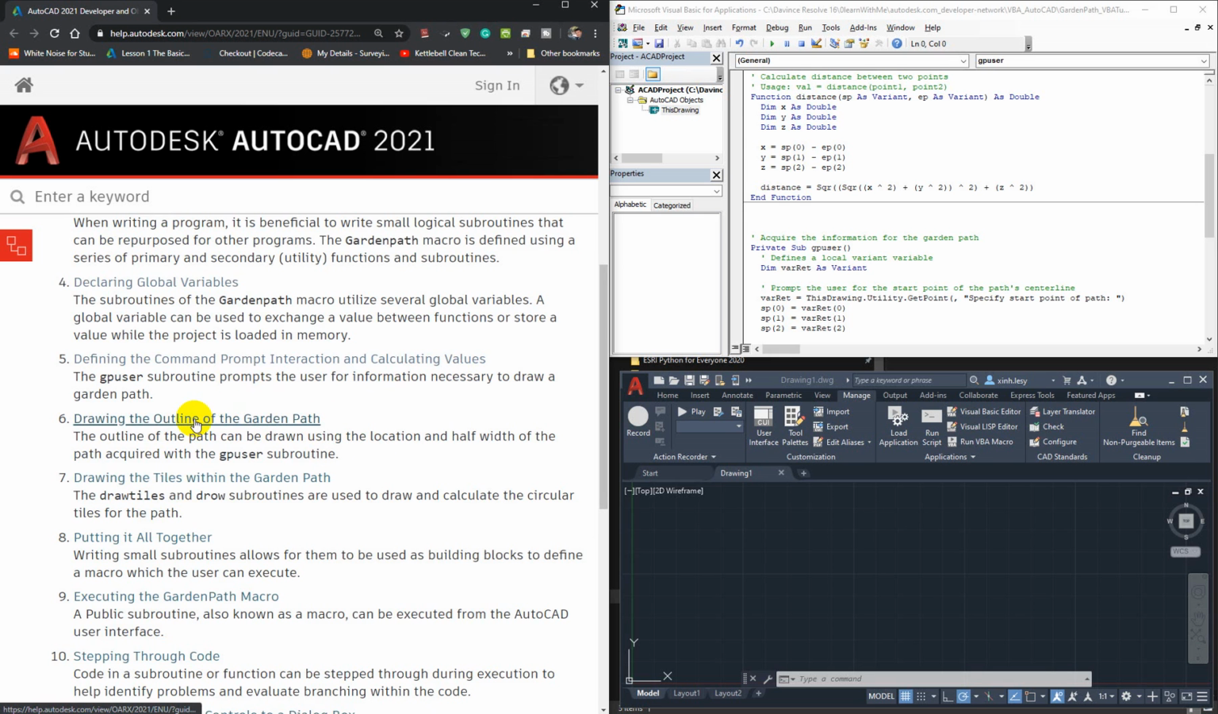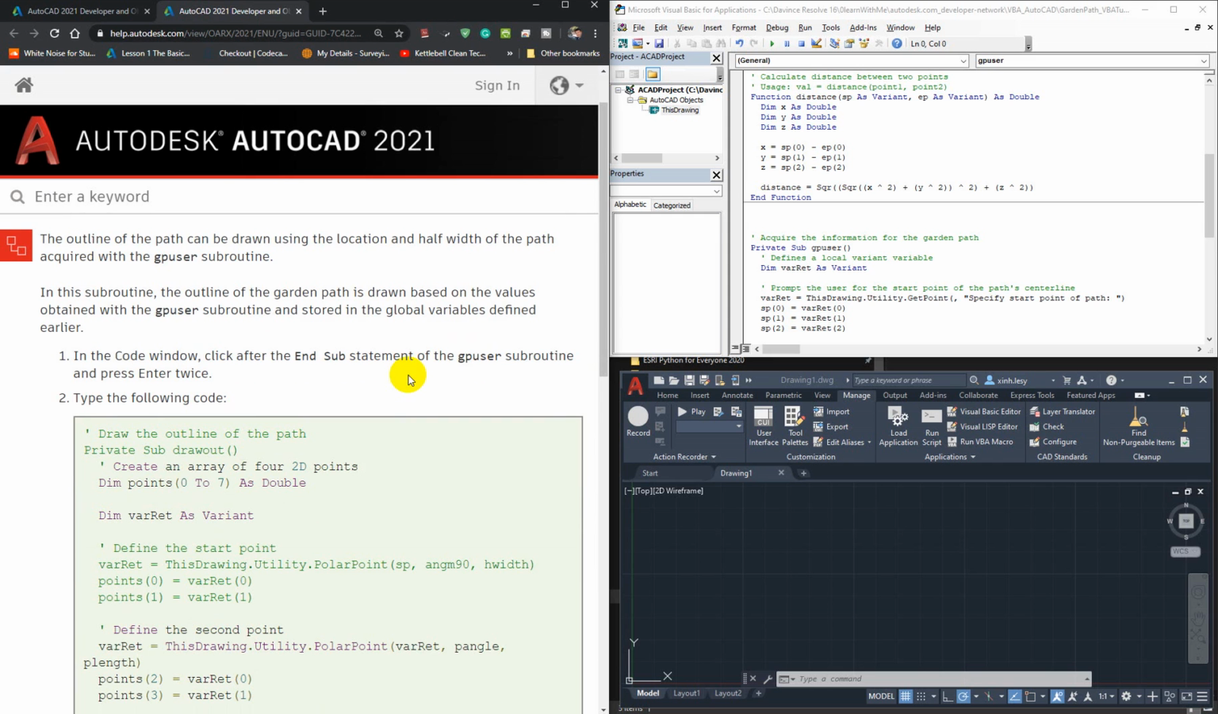Section 6, drawing the outline of the garden path. The outline of the path can be drawn using the location and half width of the path acquired with the GPuser subroutine. In this subroutine, the outline of the garden path is drawn based on the values obtained with the GPuser subroutine and stored in the global variables defined earlier.